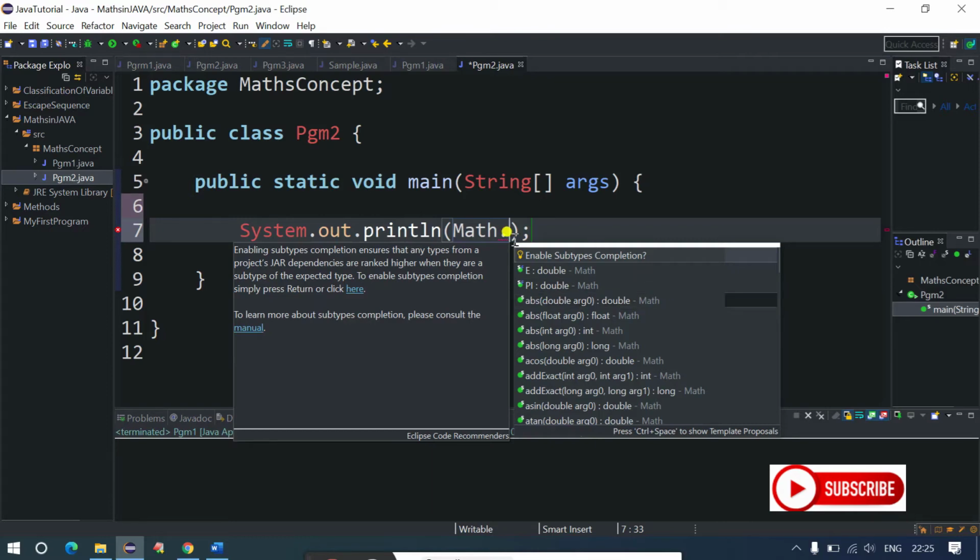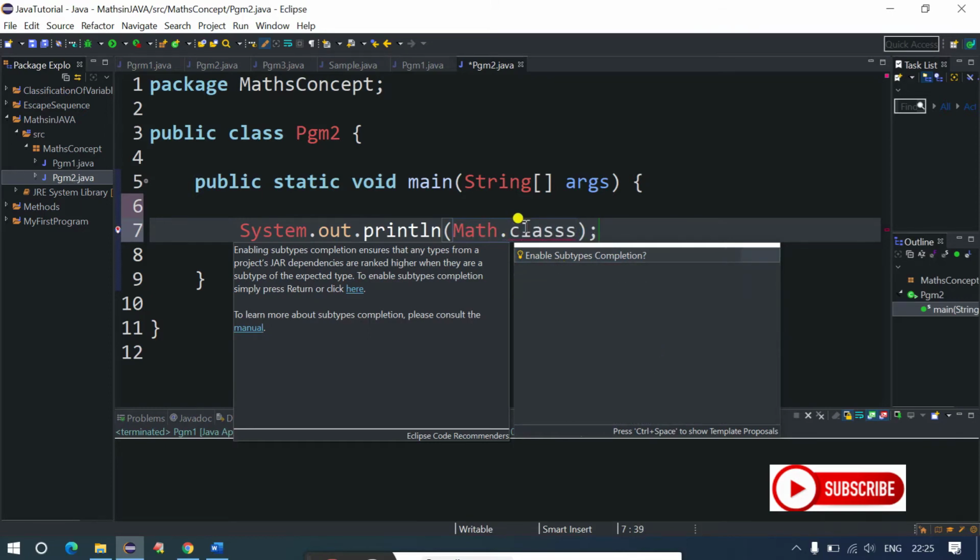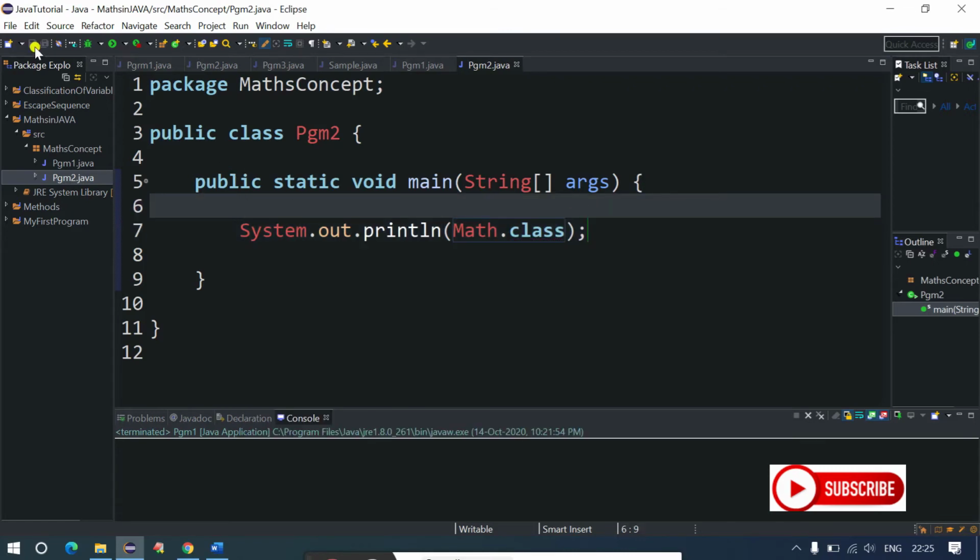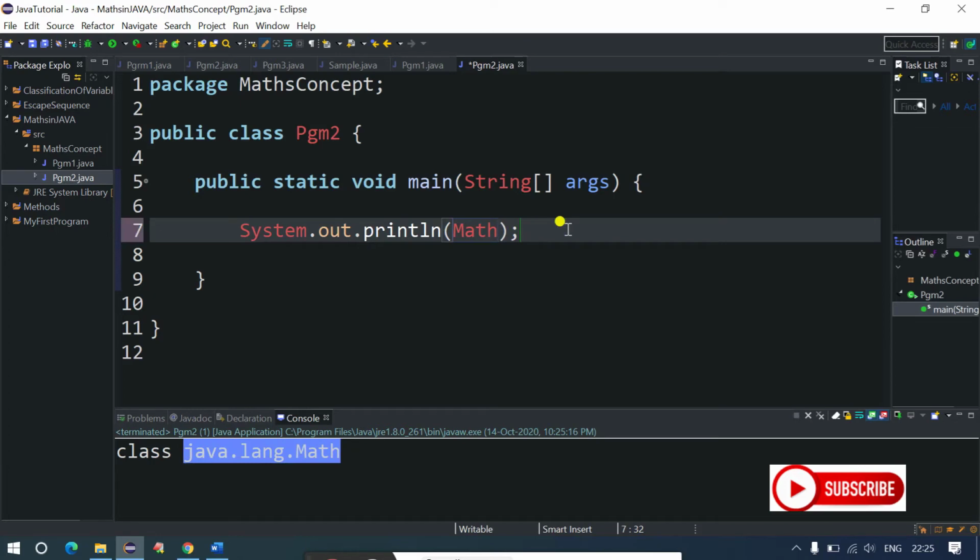Now if I just try to perform any other operation, let me first try to run the class. If I just say class over here, save my code and try to run, then you will get the output java.lang.Math. This is nothing but the class, and this is the library which we are using in order to get our work done.